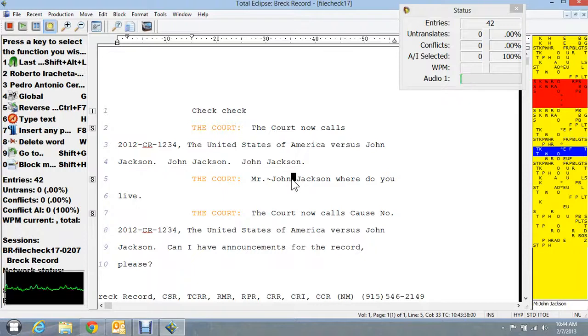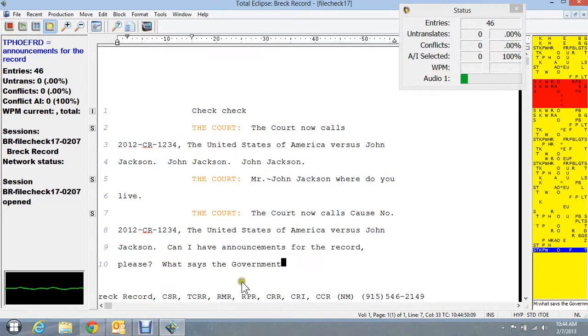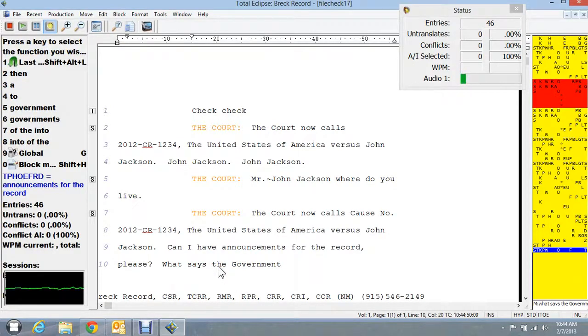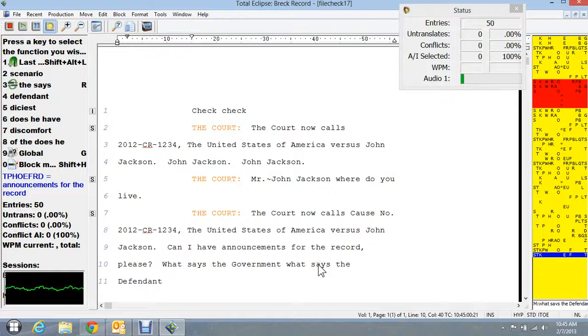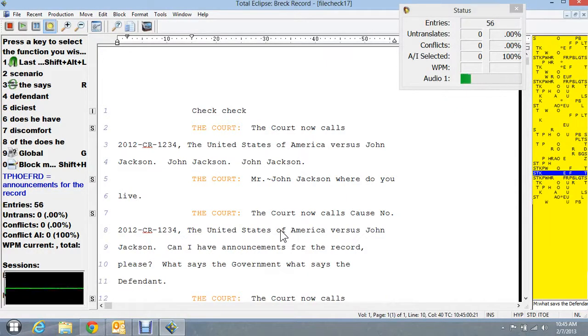I could also do, she would normally say, what says the government, and I believe I had a stroke in there, SGOFT for what says the government, and I believe I had SDEFT for what says the defendant. And that was very common things that my judge in federal court would say. So, minimal amount of strokes, I'm able to get a paragraph. The court now calls style 1, period, what says the government, government's ready to proceed.